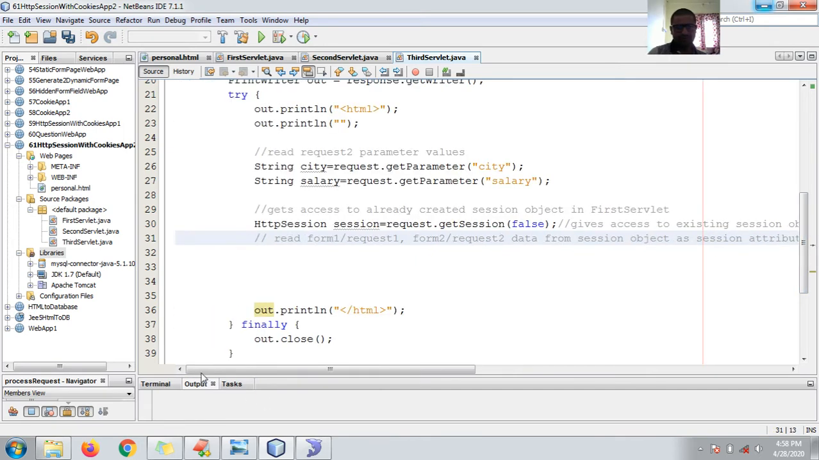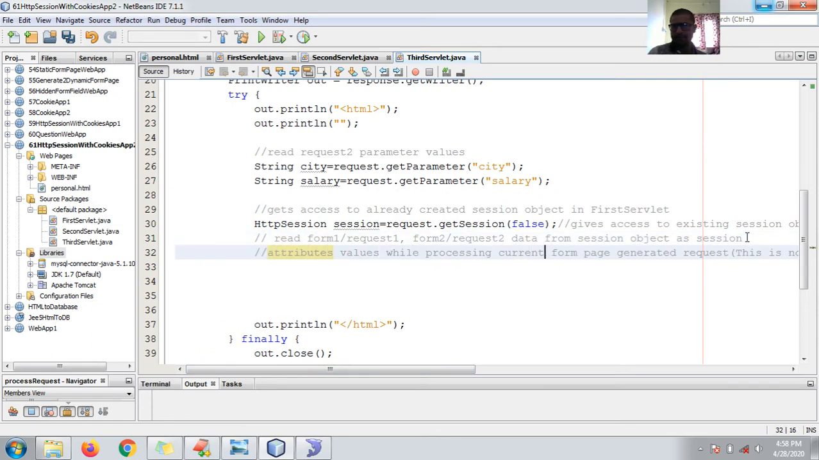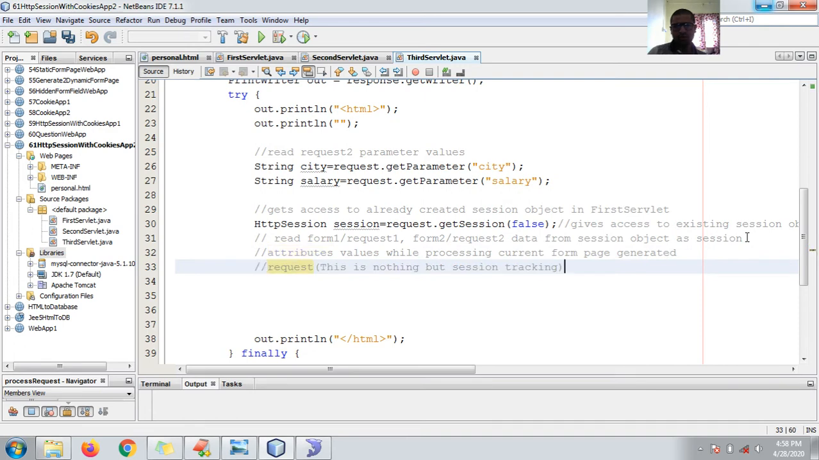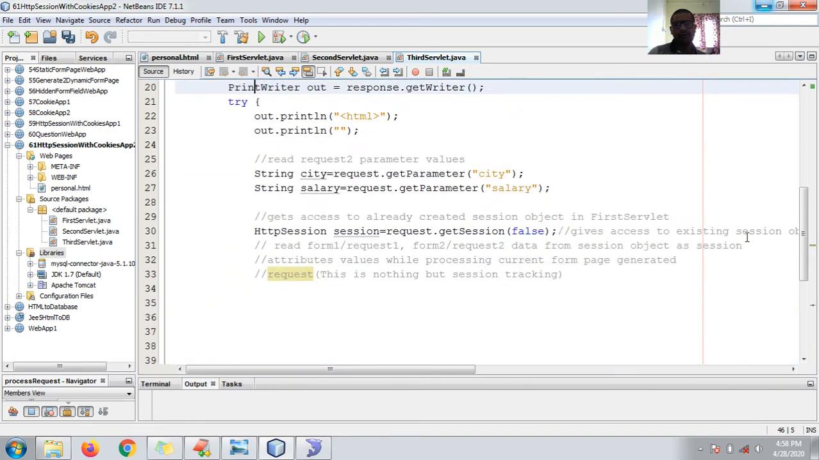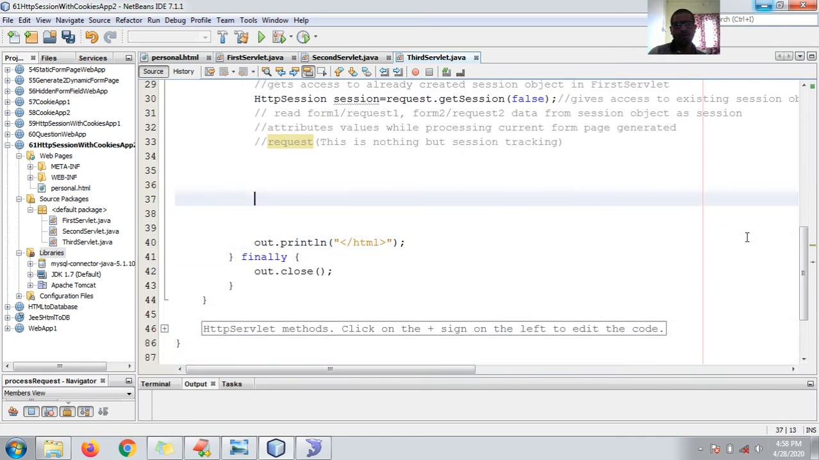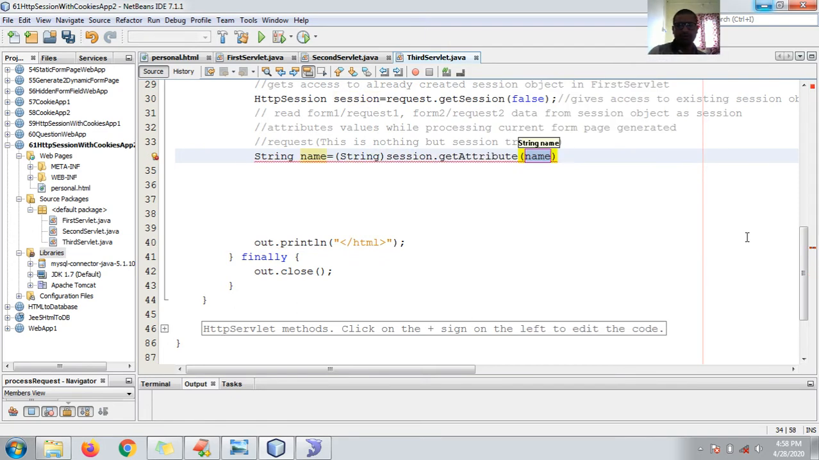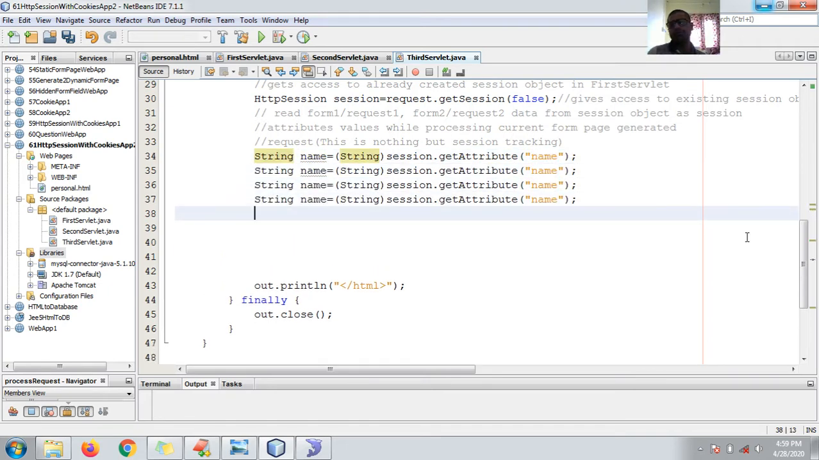This may not be visible, so let me fold the code. Okay guys, so let me read here. String name, let me typecast into string, session.getAttribute. You can pass here the parameter name. What is the parameter name? name. In this way I can read the others too.